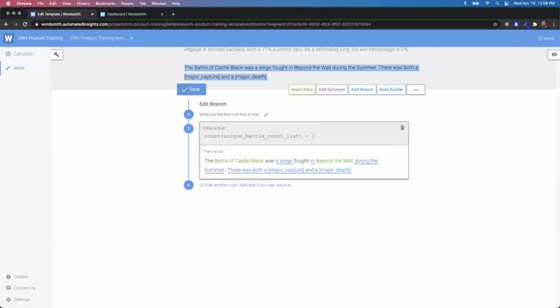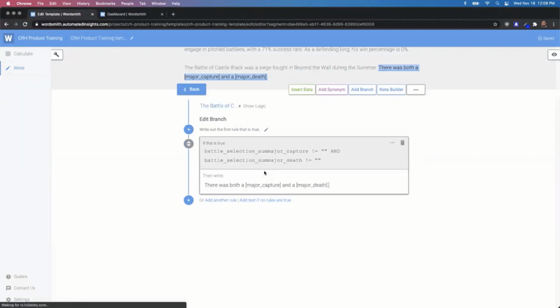All right, and so the next thing I want to do is branch for some sentence structure here to figure out the major capture and a major death. Was there both a major capture and a death, or was there a major capture but no death, or a major death but no capture? And so to do that, I'm going to come into here. I've already done my null check, and again, we're only going to write this if we have both of those values. And so I'm going to branch around both a major capture and death.